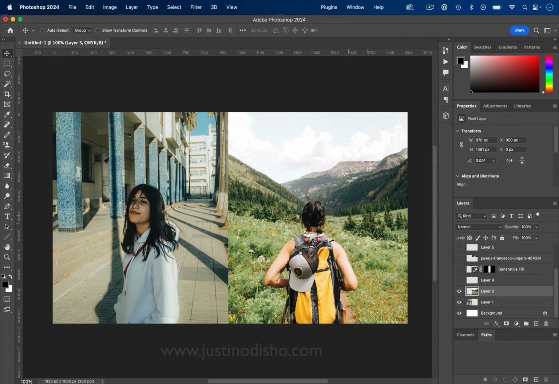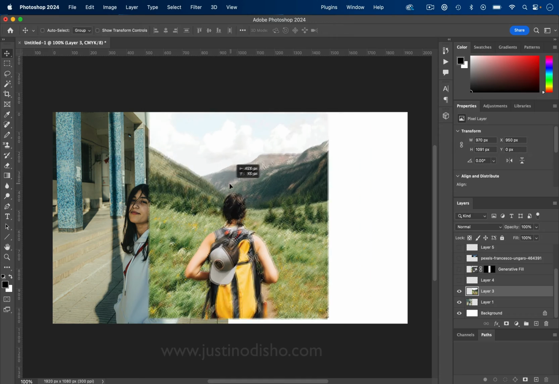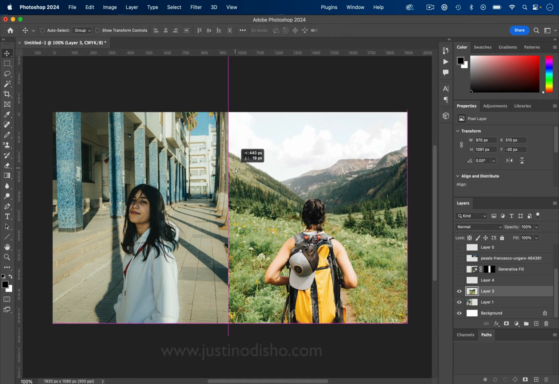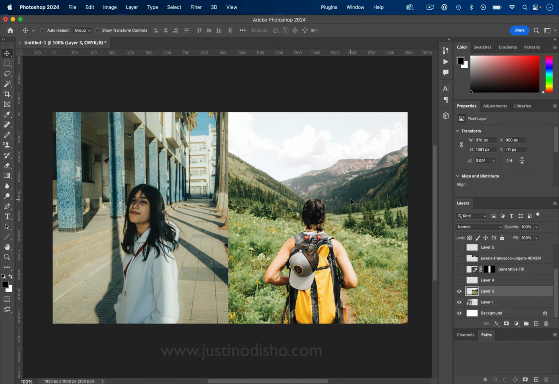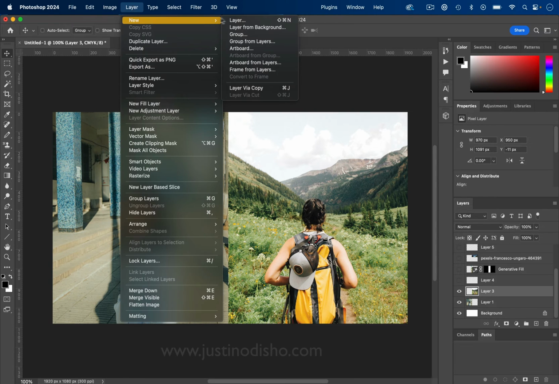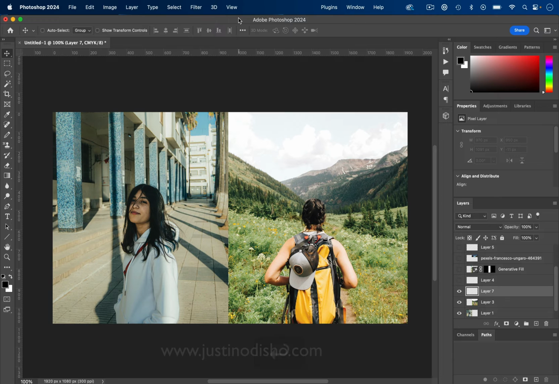You can arrange things however you want, but I've also cut out and cropped part of this photo because it was wider, and I just arranged them side by side. I'm sure that you can figure out how to do this part. So I have those two layers together, and then all I'm going to do to start seamlessly blending is go to layer, new layer. So I'll just be working on a new layer.